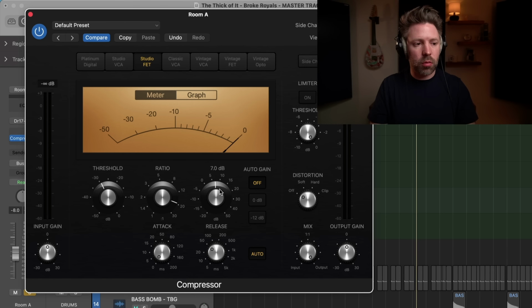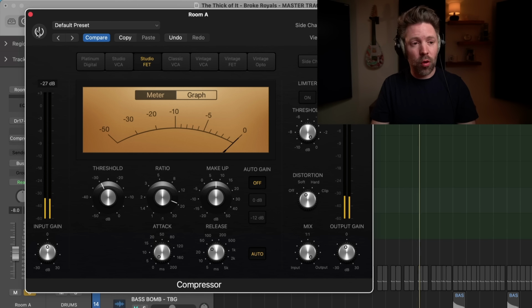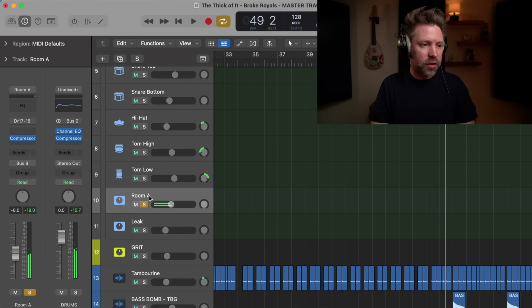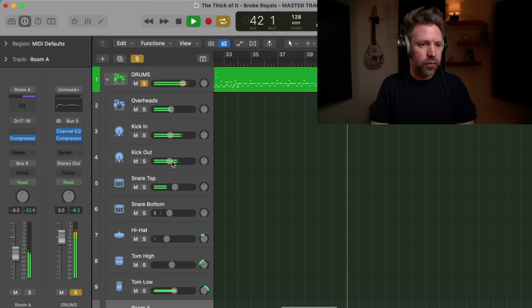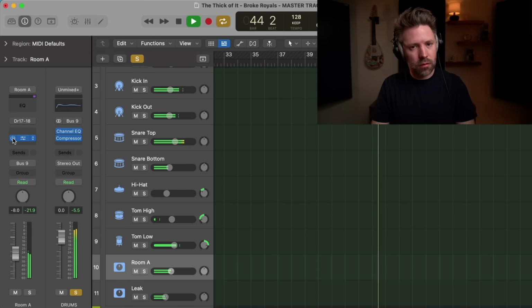So use some makeup gain here. Turn on a little bit of this distortion to get a little saturation. Dial the output back down. Okay, so before... Crazy, right? Let's listen to that in the context of the full drum sound here. Turn that off. I mean, that's starting to feel kind of like a real room, right?